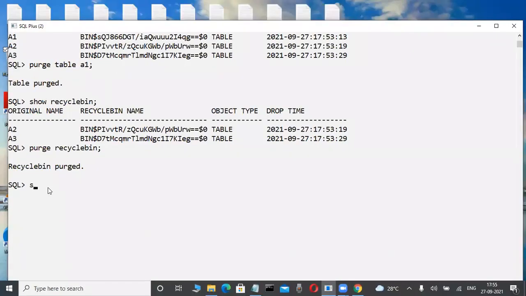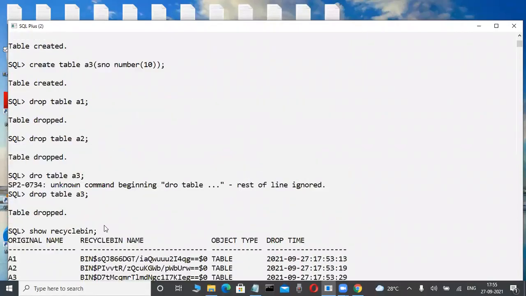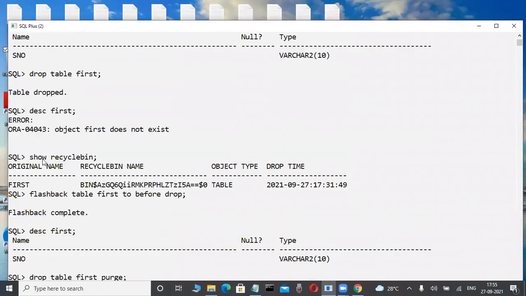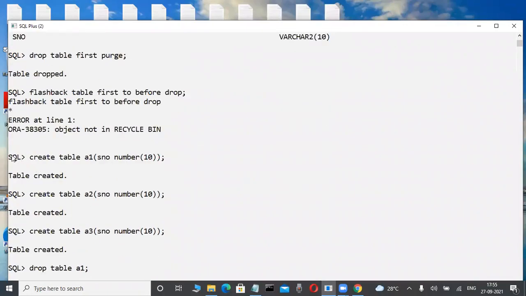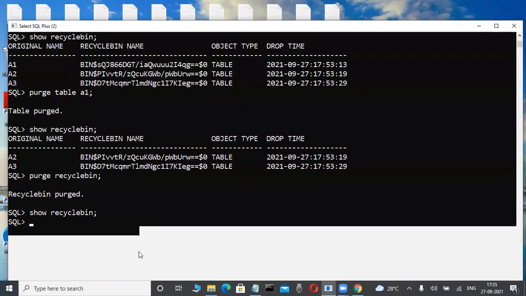Okay? Show recycle bin means nothing is there in this case. If other database objects are there, they will still be there, but first I'm only purging. Write this fast. This is very easy. One example is enough.